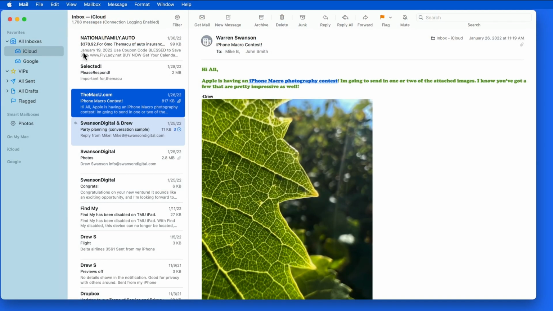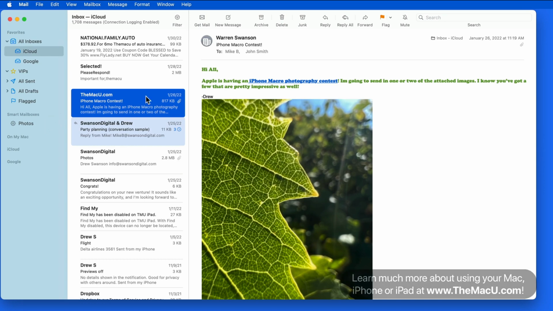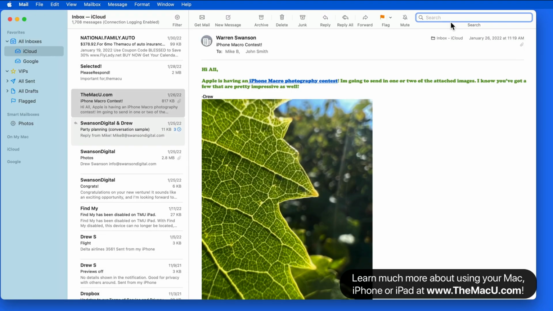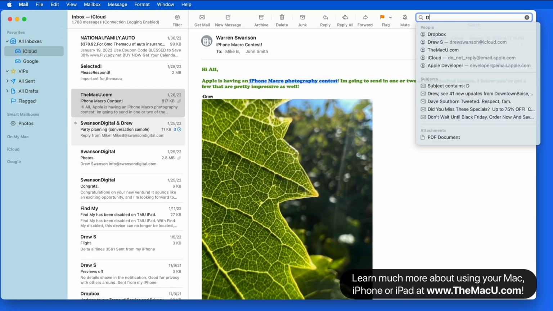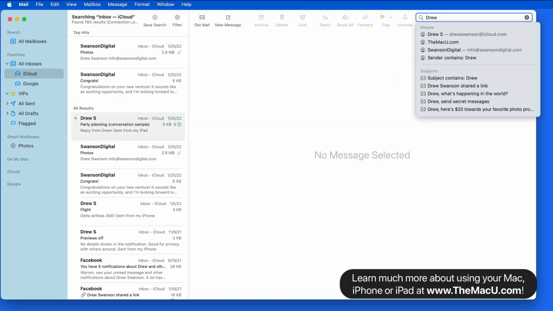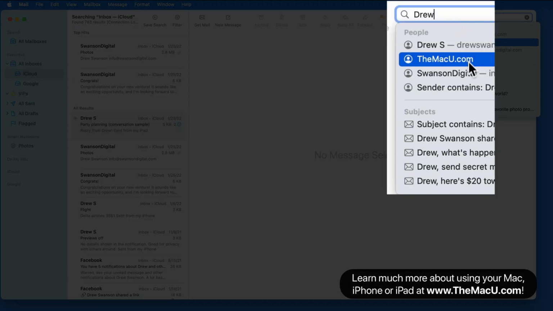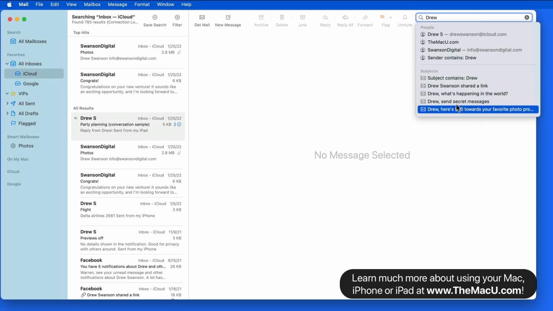Along with organization features like mailboxes and rules, Mail also has several different ways to quickly find specific emails. First up, we have the search field up here in the toolbar. Let's start with searching for a name. I'll enter Drew. We get results that are split into a couple categories: people and subject.